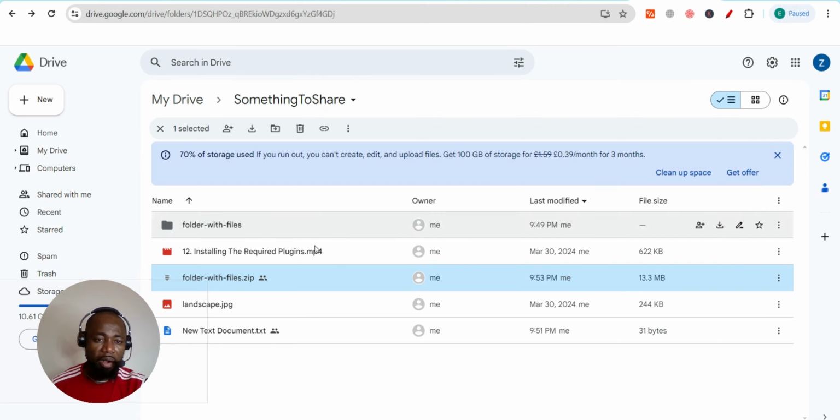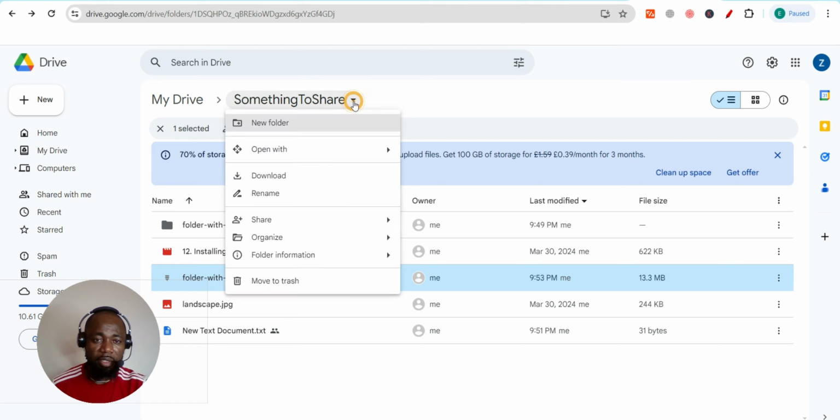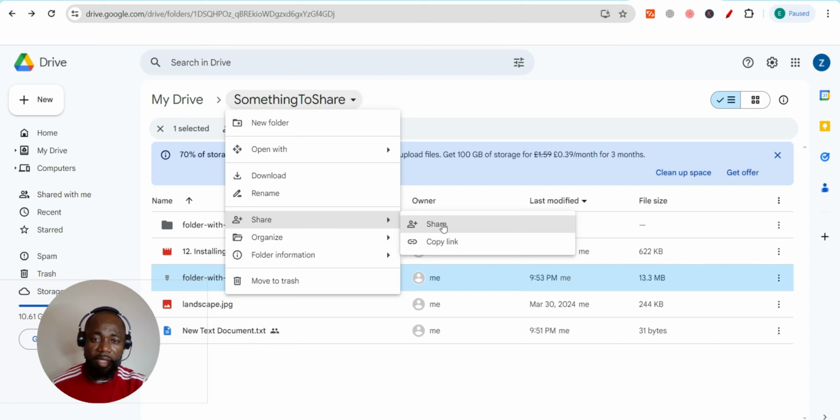However, our interest is to share a link to this particular folder which contains all of these files. Similarly, how do we do that? We go here to the folder name itself, and beside the folder name is a kind of arrow or button, and we click on it. We're going to have all of these options, but we're interested in the share function, and then again click on share.